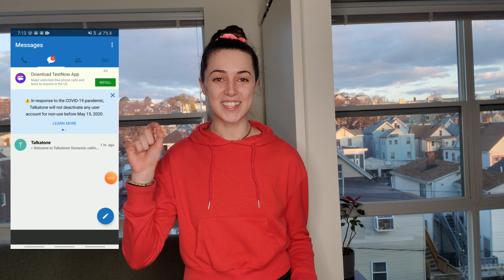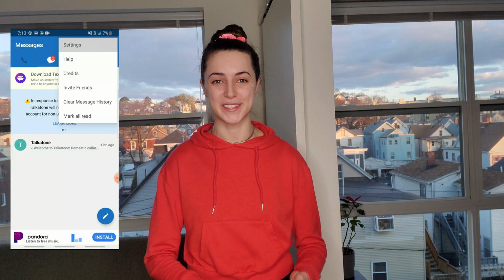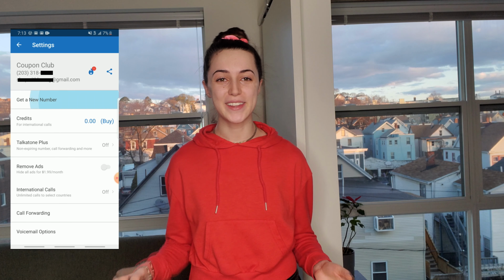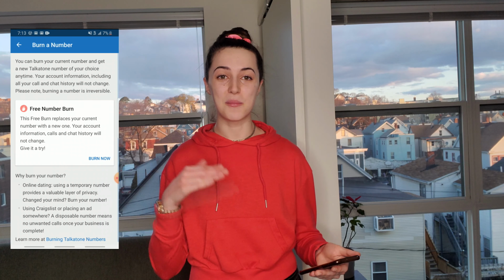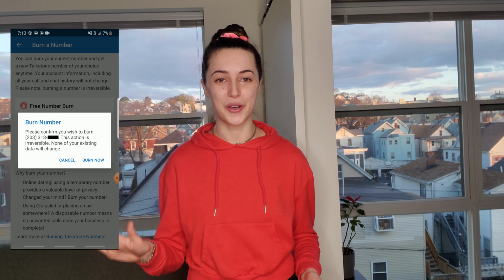To do this, you want to open up the Talkatone app in your phone, and that little dot in the top right corner, you want to click on that to drop down your menu and go into your settings. Once you're in your settings, click Get New Phone Number, and then in the middle of the page, it's going to say Burn Now. Go ahead and click Burn Now, and that's all you need to do. What this is basically doing is deleting your old phone number from the Talkatone app, and it's going to generate you a brand new phone number.